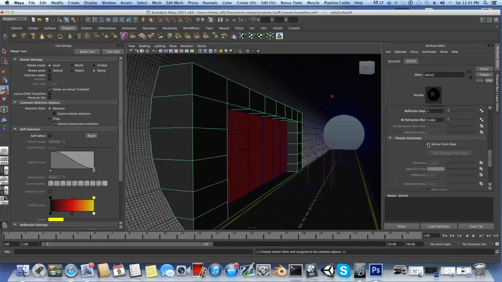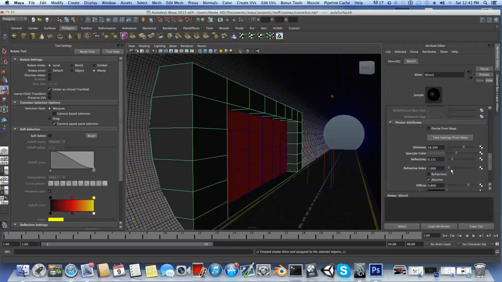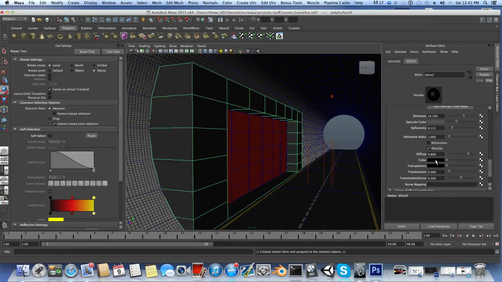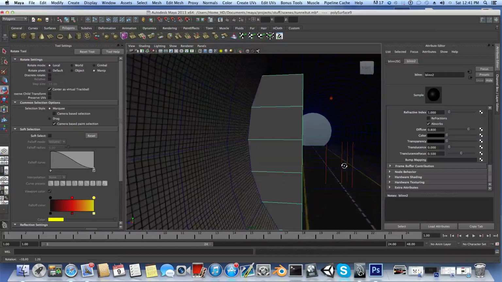And from the derive for Maya, uncheck this box, click on the take setting for Maya, lower down the shininess to about 14, and the color, this time we don't need to break the connection, only to take the sampler and choose the brighter area of this sphere here. So that's pretty much it.